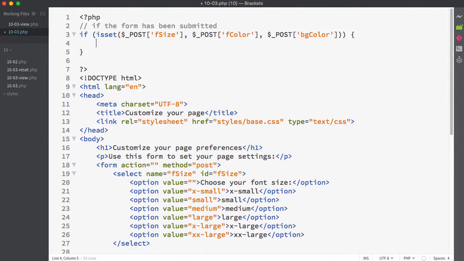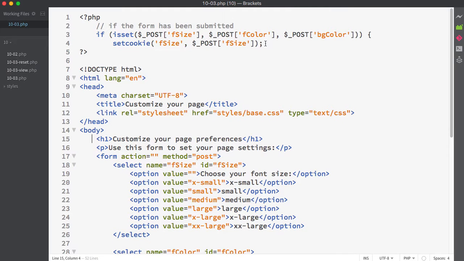So that's my condition. I'll open up the curly braces, and inside of the curly braces, I'm going to create the cookies. So we're going to use setcookie, and I'm going to set cookies for fsize, which is going to be the first one. And then the value is going to be whatever is collected from the form. So we're going to use our $_POST method, and in the square braces, I'm going to pass in the name of the value that I want to get, which in this case for the first one is going to be fontsize. So that's going to be the first cookie that we've created.